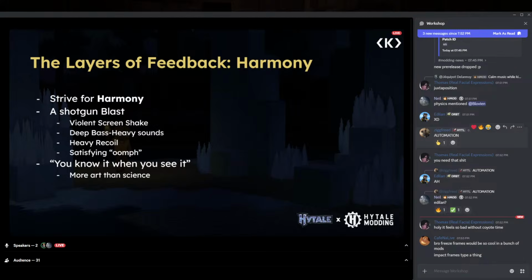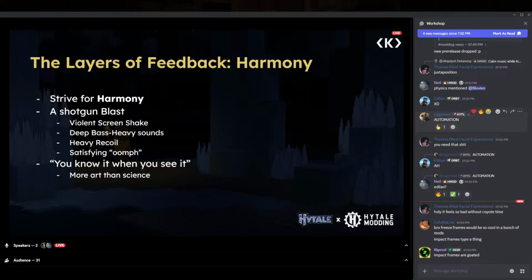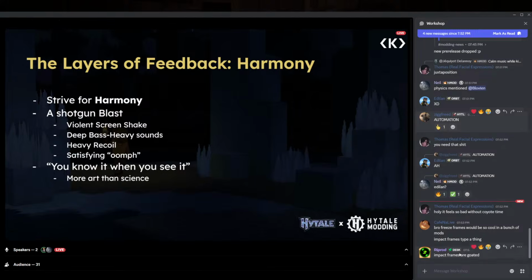So if you have a shotgun blast, it should probably have a violent screen shake, and it should be a deep bass-heavy sound and heavy recoil, and then a satisfying oomph, let's say. But as you can see, it's really hard to describe with words that are easily understandable. That's why I said it's more art than science.